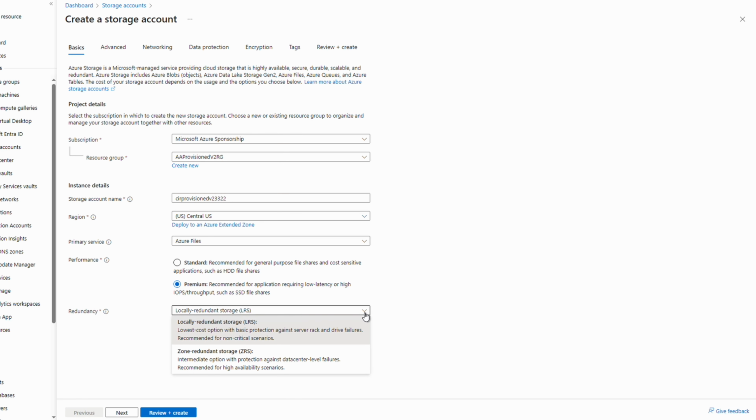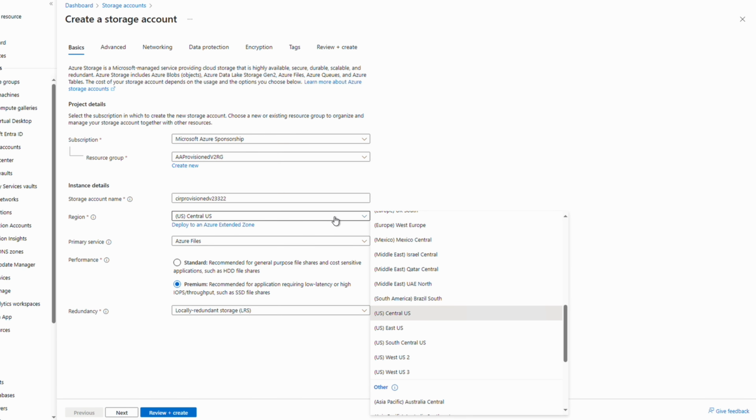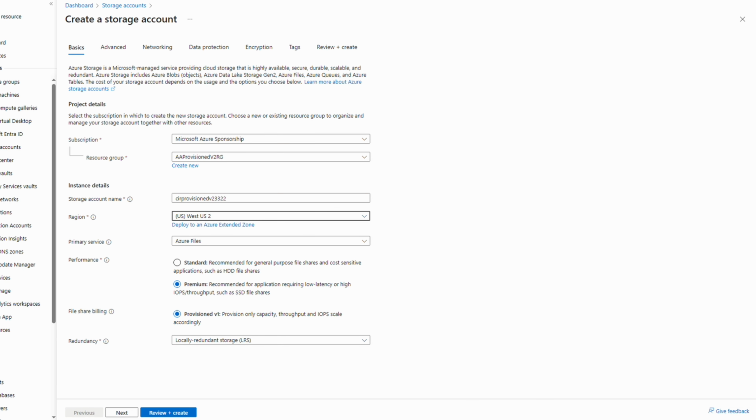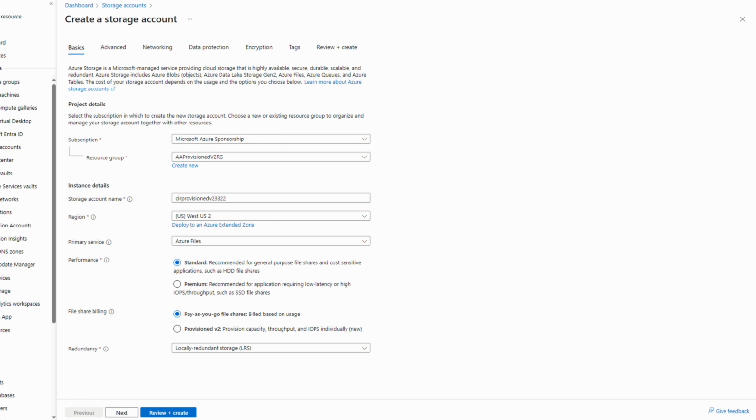So how do we configure the Provision v2 billing model? Well, we need to switch to a region that supports it. Let's change the region to West US 2. That shows that the Premium Performance tier has a billing model of Provision v1. Let's change performance to standard. We get the pay-as-you-go option and the Provision v2 option. Let's select that.